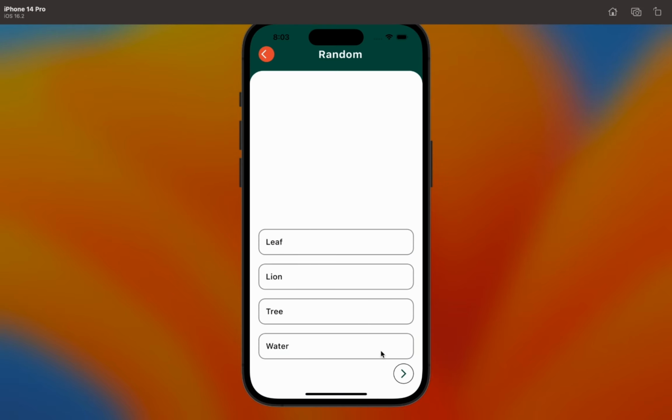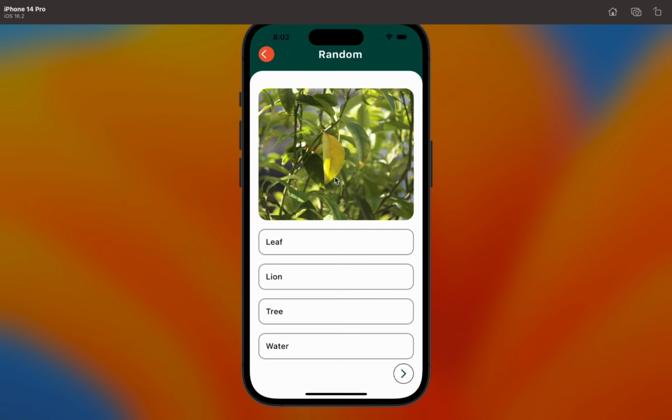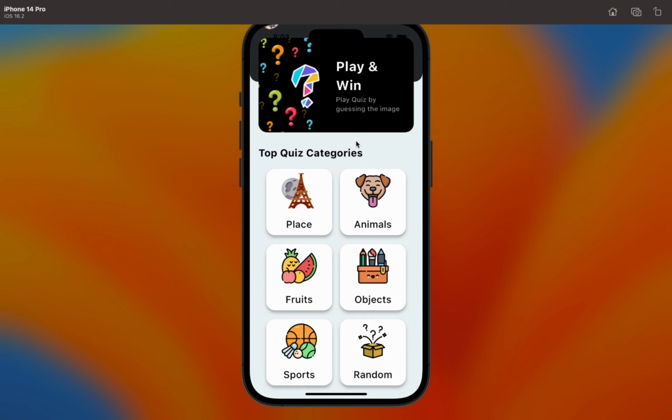So after clicking the random category, you can see the quiz that we have just uploaded from our admin panel. Here you can see the image and the four options: leaf, lion, tree and water. Now I'll click the correct answer, leaf, where we wrote leaf in the correct answer text field. So this way, through the admin panel, we can upload as many quizzes as we want for that respective category, and users can enjoy the quiz app by guessing the different images in the different categories.